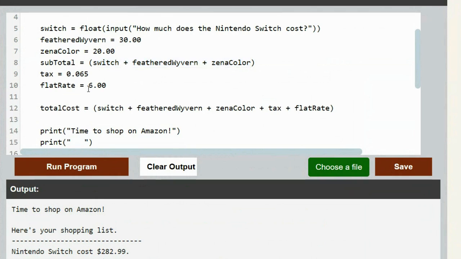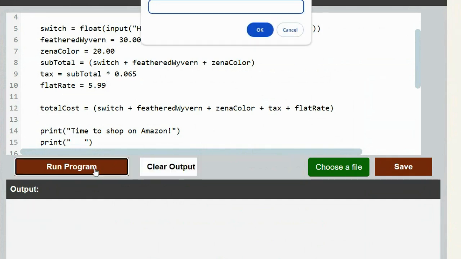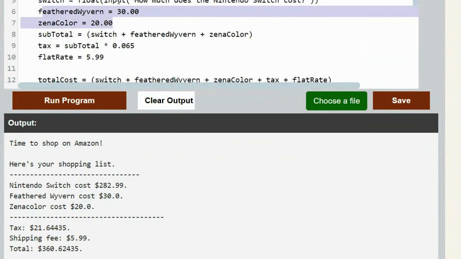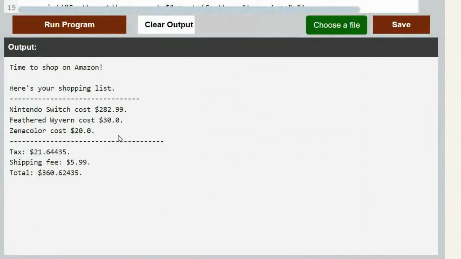And so the tax would be the subtotal times 0.065, which is 6.5% in decimal. Oh, I misspelled subtotal. So that would calculate the tax. And then the shipping is supposed to be $5.99, not $6. So let's see what that does now. Run. Oh, I got to enter the $282.99. Okay, so now $282.99. It's still got the 30 because we didn't change those inputs. Those need to be changed, to be where the user inputs it. But $282.99, $30, $20. That all adds up.